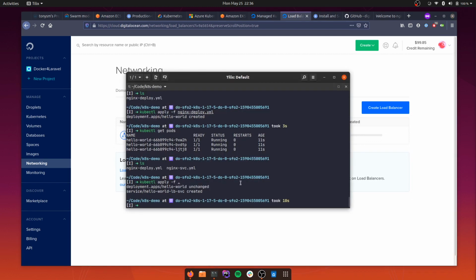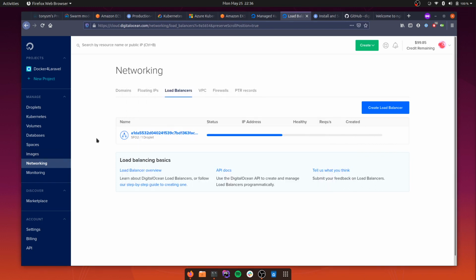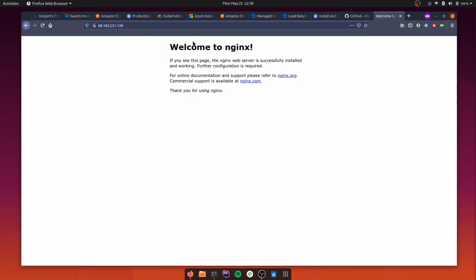So we can see our service status by running kubectl get service again. Let's wait a bit on the load balancer to provision. Now that that is done, let's try it in the browser. Let's copy it and open it in the browser. And we see the Ngx welcome screen again.